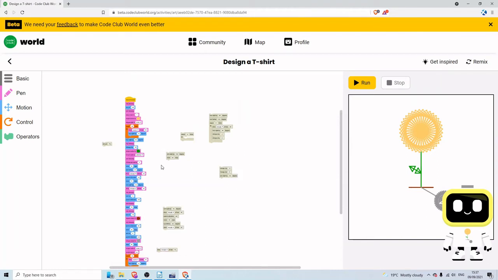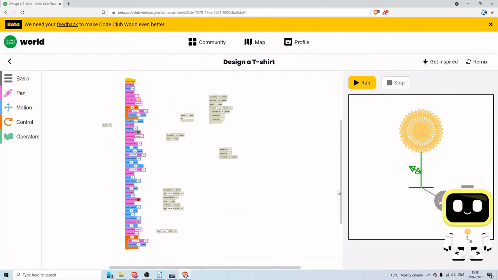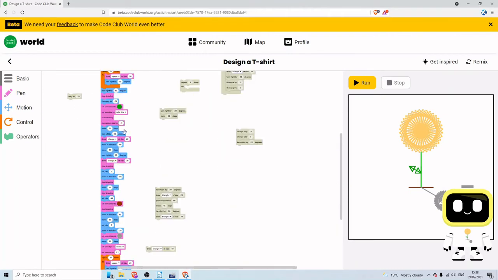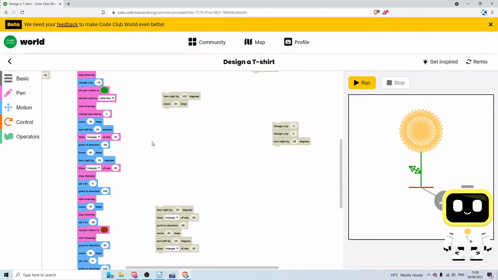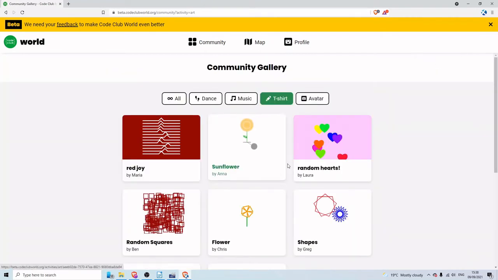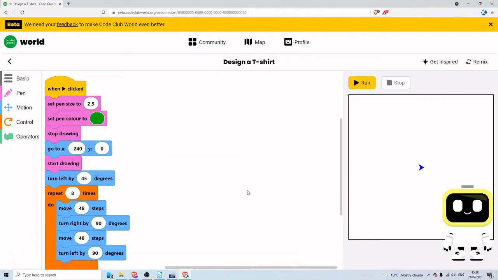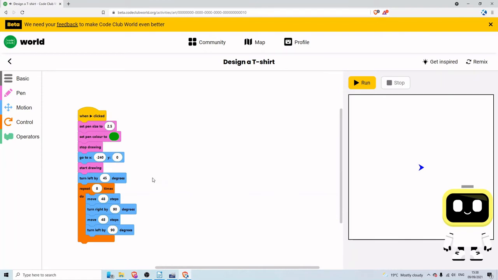Anna has done a program that looks like she's got lots of blocks of code on there. And the way I'm zooming in and out on that is just rolling the mouse wheel. So that was one idea. Let's have a look at another idea. Jack has done a row of mountains. Okay, so what Jack is doing, let's have a look at run Jack's.